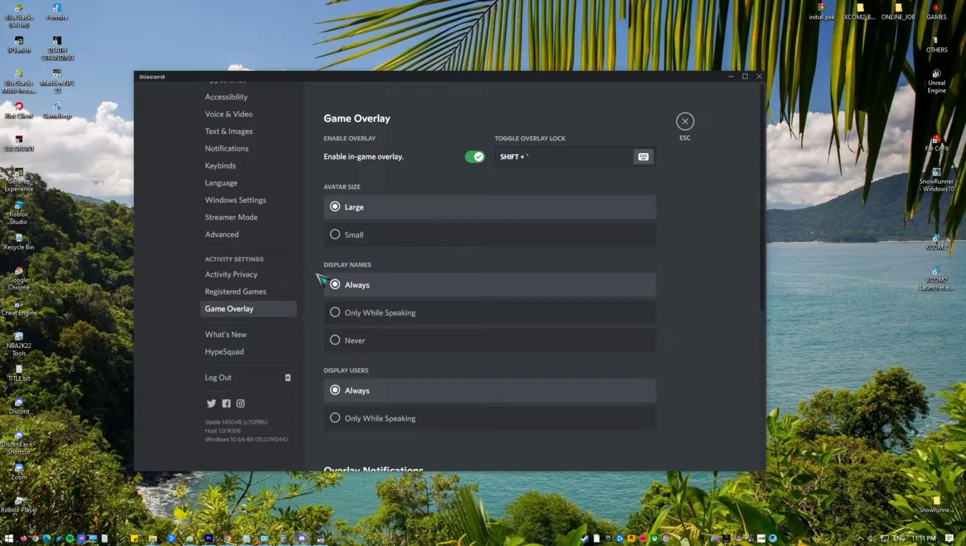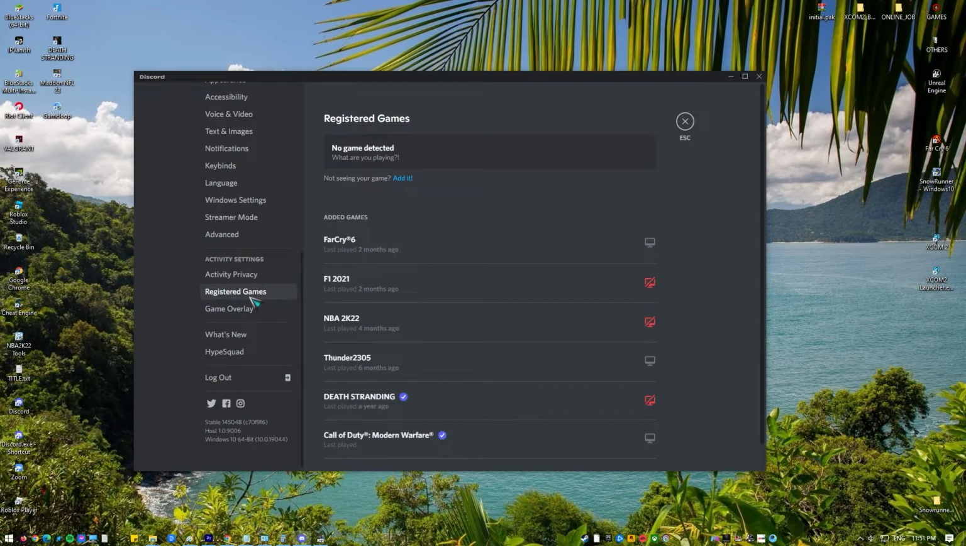Select Registered Games from the left pane. Make sure the overlay is turned on for the specific game you are playing. The game should be in a green box in the right pane if the overlay is turned on.